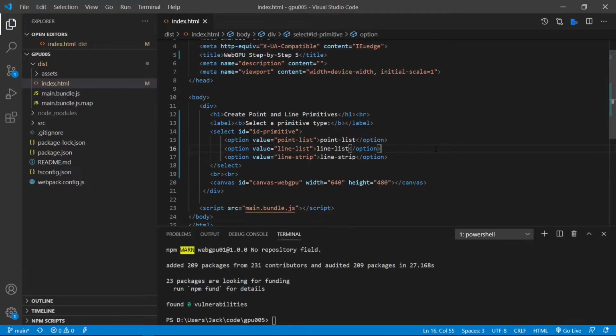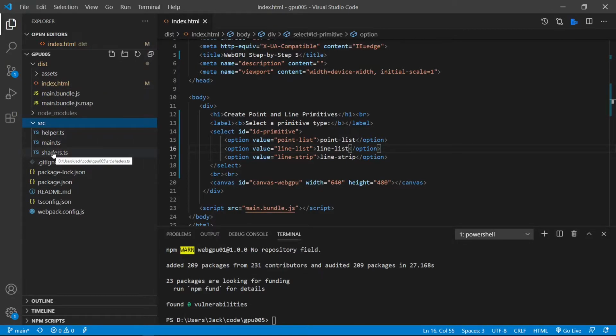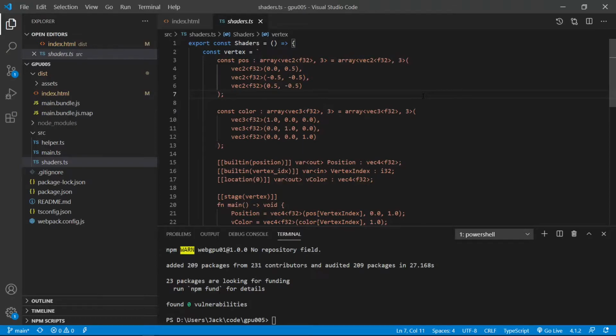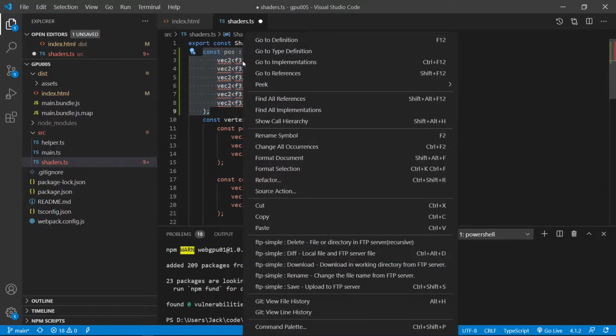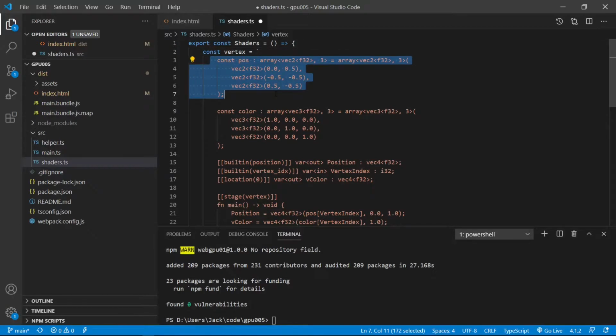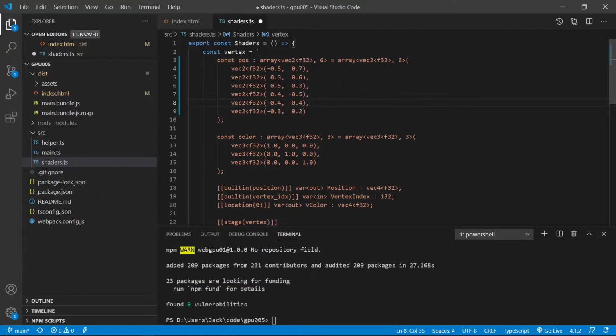Next, we need to make some modifications to our shader code. From this src folder, open the shader.ts file. In this file, we first need to replace the vertex definition because these three vertices were used to create a triangle in our third video. But right now, we have six vertices, so we need to replace this vertices definition. Okay, this is six vertices.